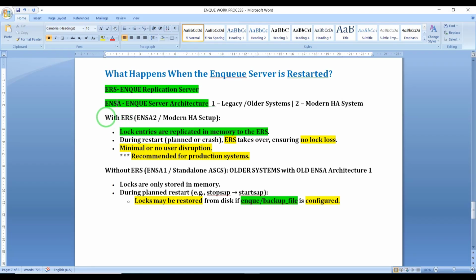We have two types of answers here. If the Enqueue server is restarted, we have ERS. If you are on modern HA systems with ENSA 2, Enqueue Server Architecture 2, with ERS, the lock entries are replicated in memory first. First the lock entries are all stored in memory, and then they are moved to ERS, the Enqueue Replication Server. During the restart, ERS takes over, ensuring no lock loss. So no lock is going to be lost.